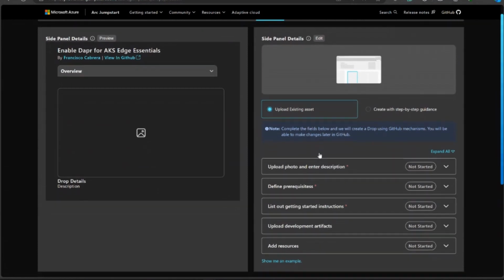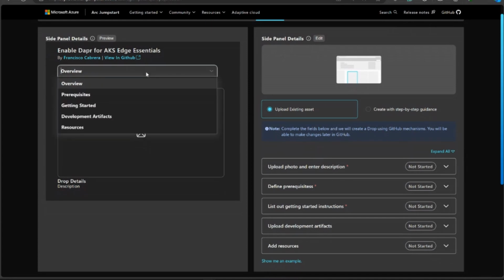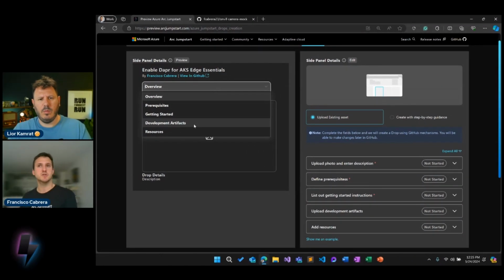With this one, we'll go over the different things that you need to fill in. Let's say, as we were talking about, think about an overview, think about prerequisites, think about how to get started with this drop. Then the development artifacts: what are you uploading? Is this a PowerShell script? What is the PowerShell script doing? Are you uploading a Jupyter notebook? Are you uploading 6 different PowerShell scripts? Just make sure you list them and tell me what each of the scripts is for.